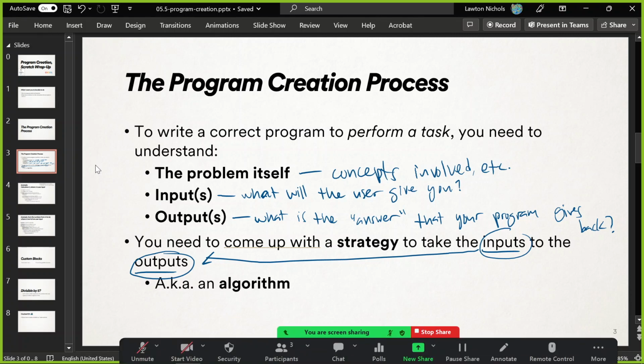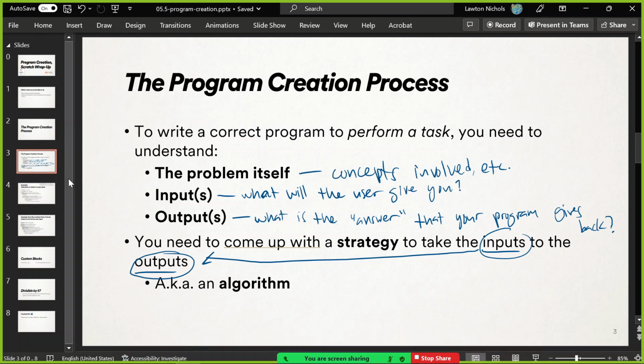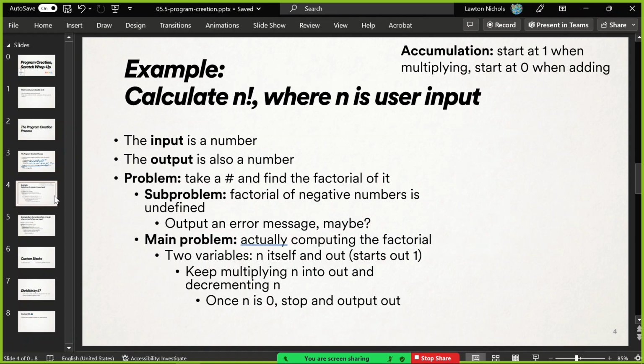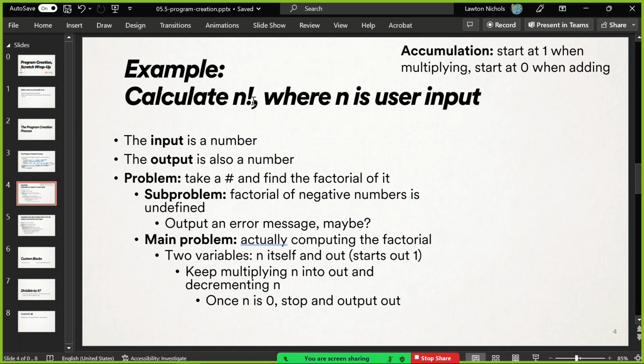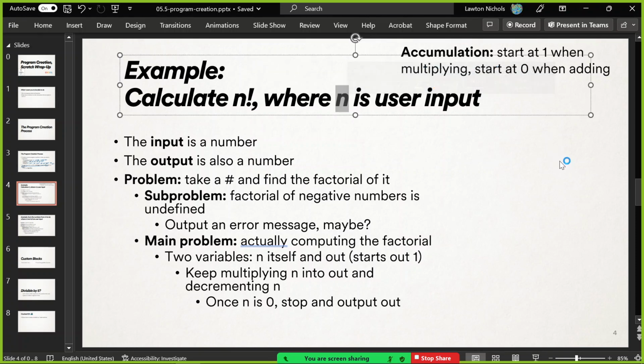All right. So yeah, let me show you some different processing styles. Let us do a mathematical program first in Scratch. Let's make a program that calculates the factorial of a number n. So it calculates n factorial, where n is some input that we get from the user.